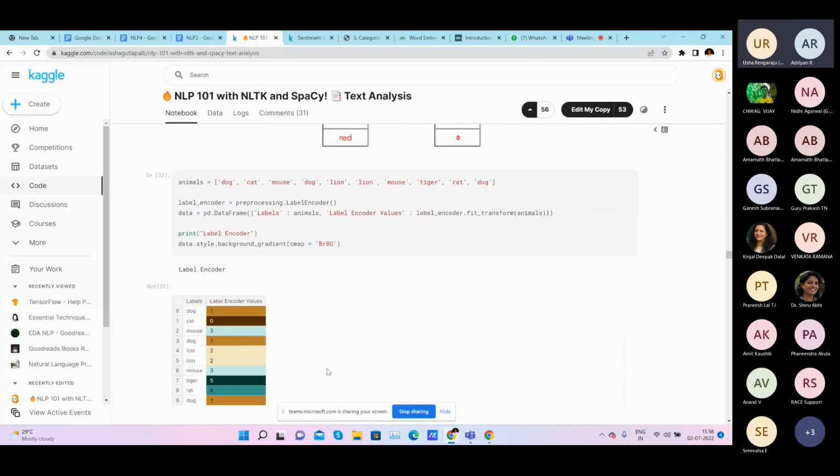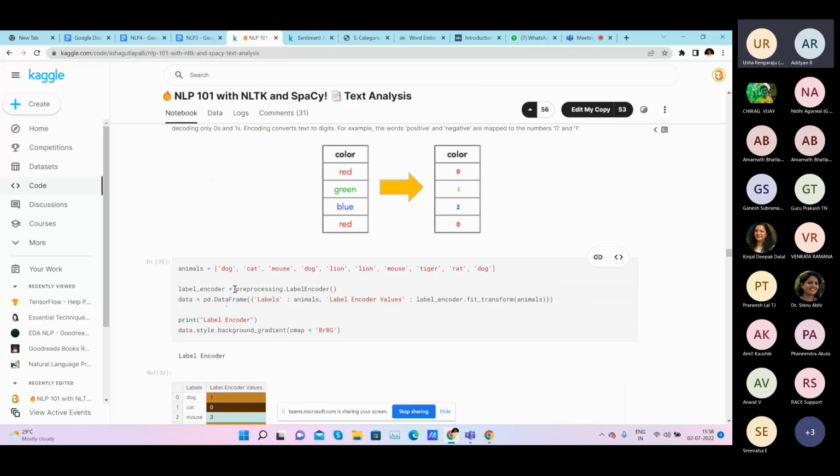And so how will it be encoded? You can call the preprocessing LabelEncoder constructor, create an object, and then you can just call fit_transform on this animal list. Then the label encoder's encoding will be automatically created. You just have a list. You can call the LabelEncoder constructor and then call fit_transform on that list. The encoding will already automatically be created.